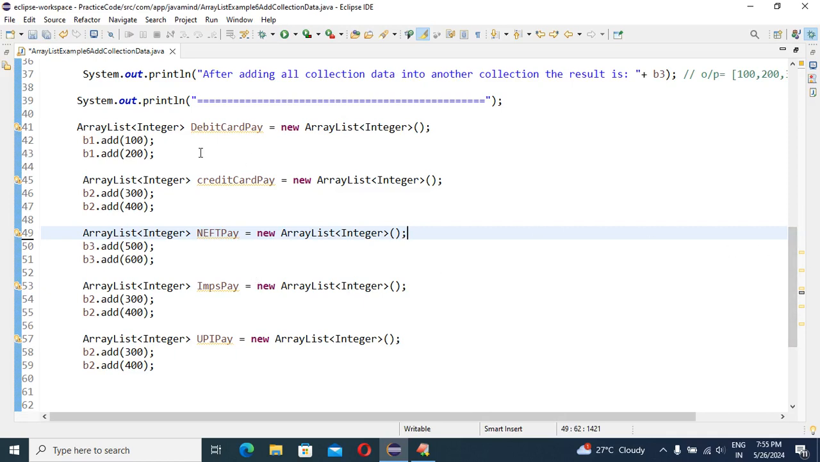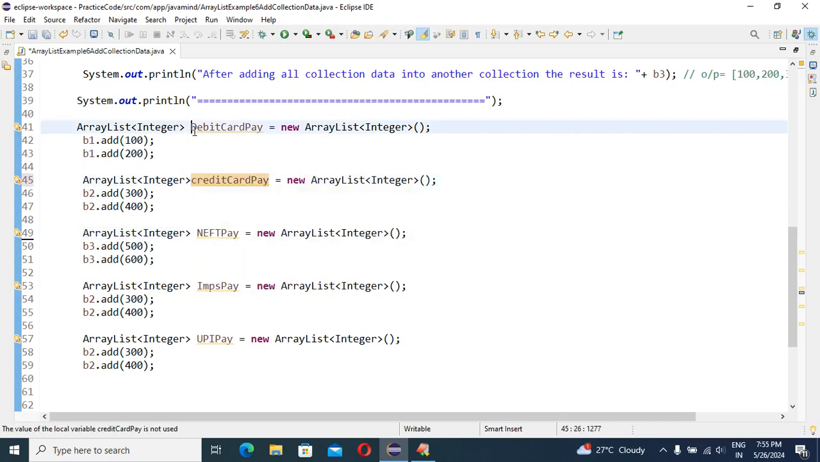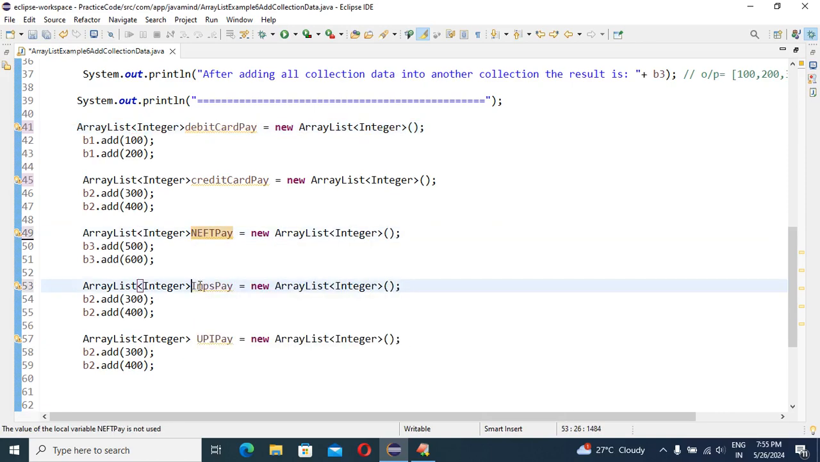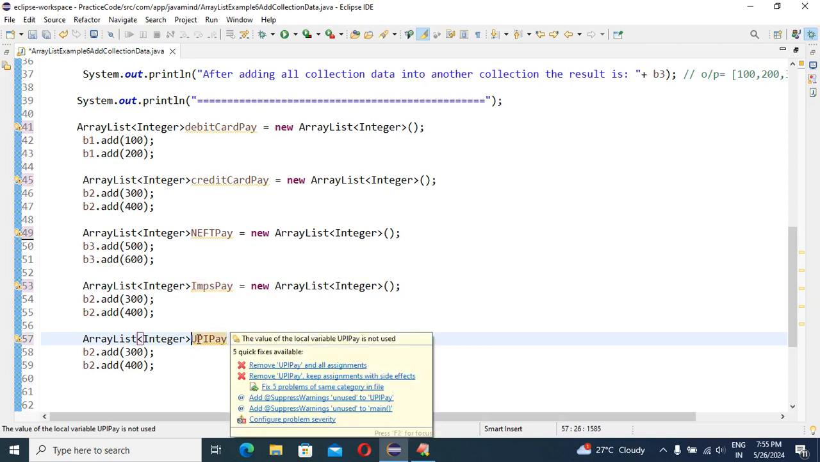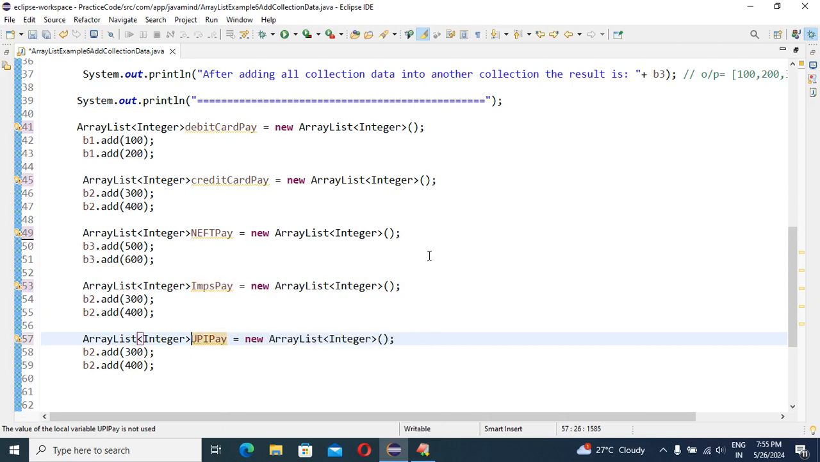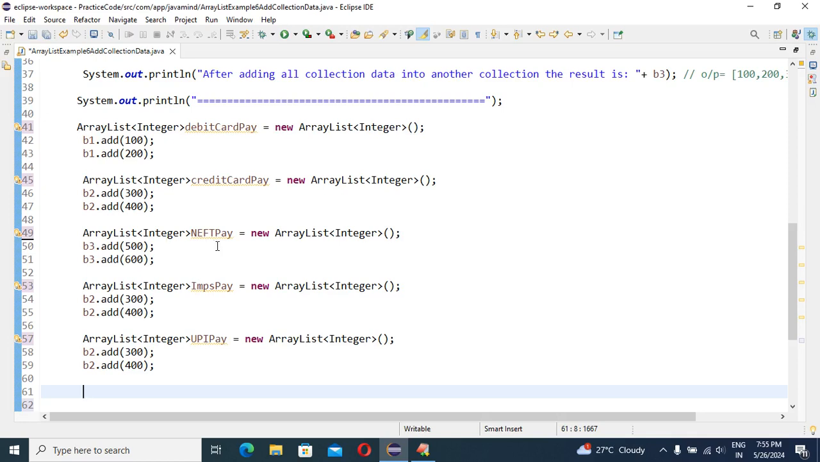So if you have different types of modes of payment, and all the payments you need to place in one collection data, then how are we going to use it? It means you need to add one collection data into another collection data, right? So guys, see, one minute, I have made some mistake, B1, B2, B3.